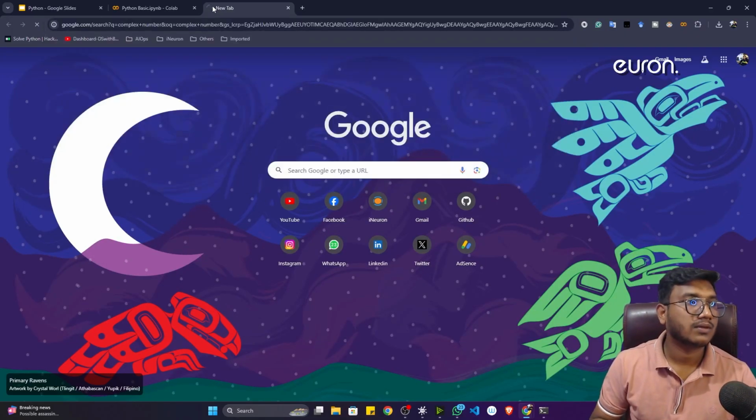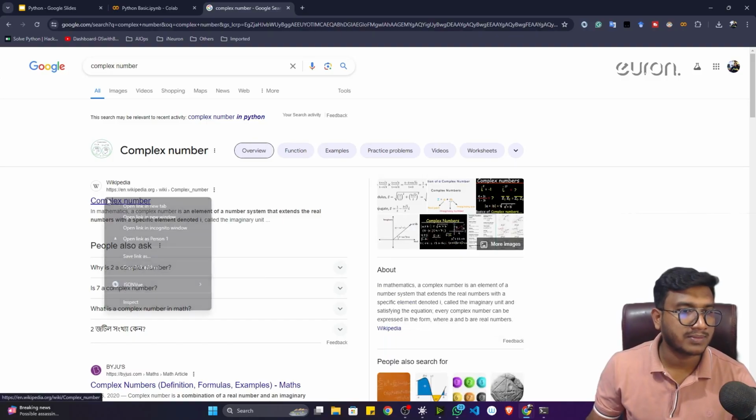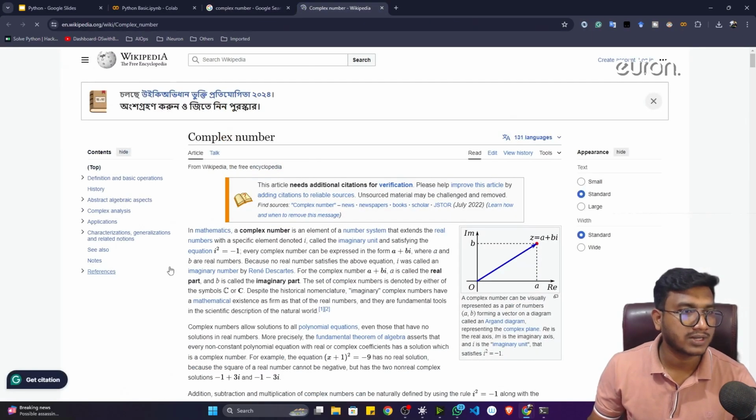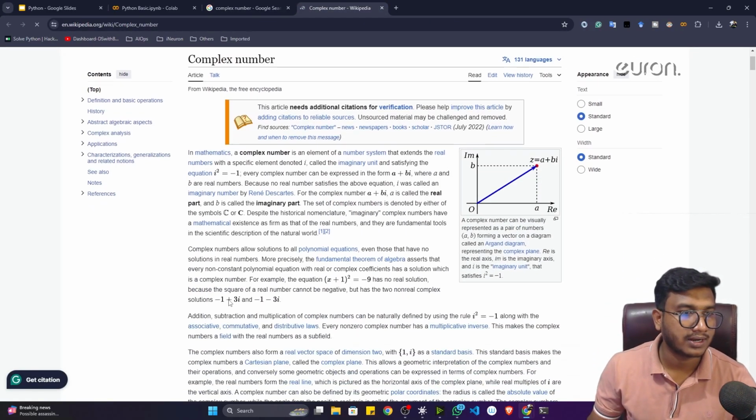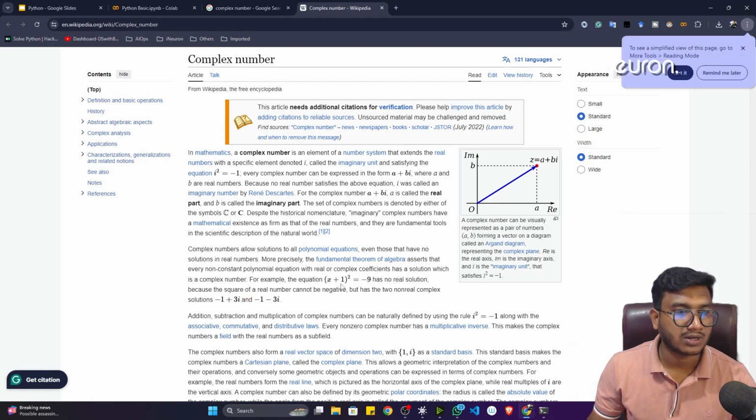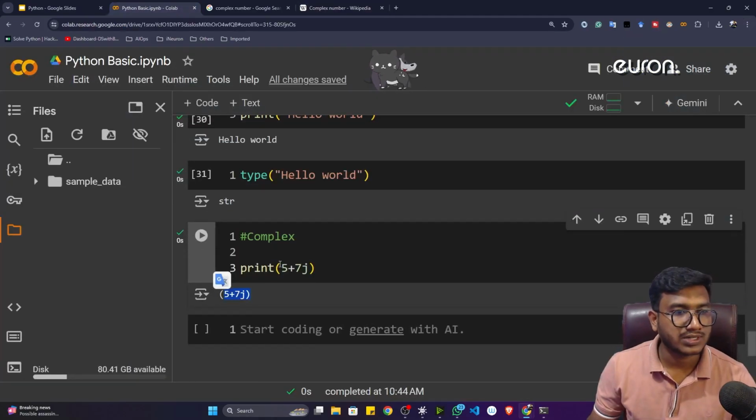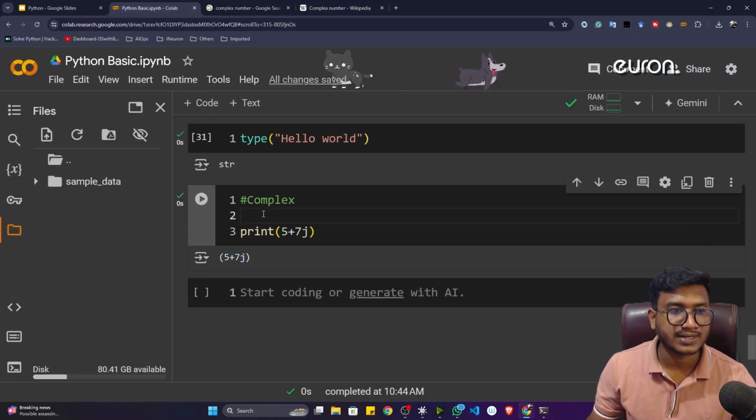Complex number. So this was available inside mathematics. In mathematics, I think you learned this particular complex number. You can see the entire discussion of the complex number. See, this is the complex number. So that's how, if you're writing anything like this, it would be considered as a complex number, a complex type data inside Python, right?